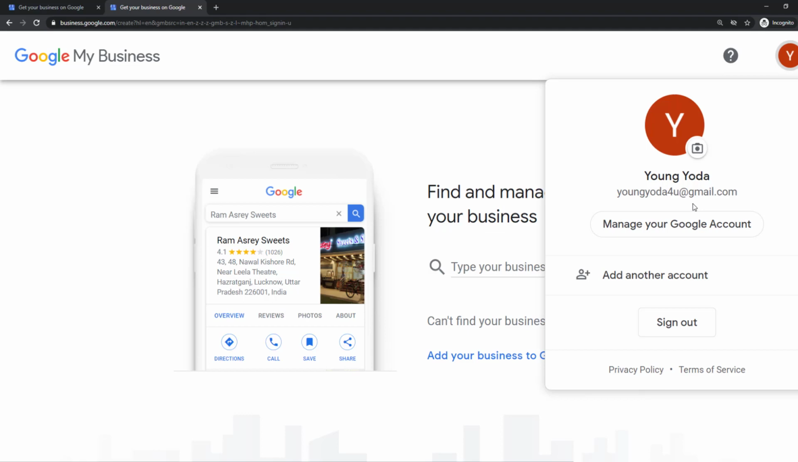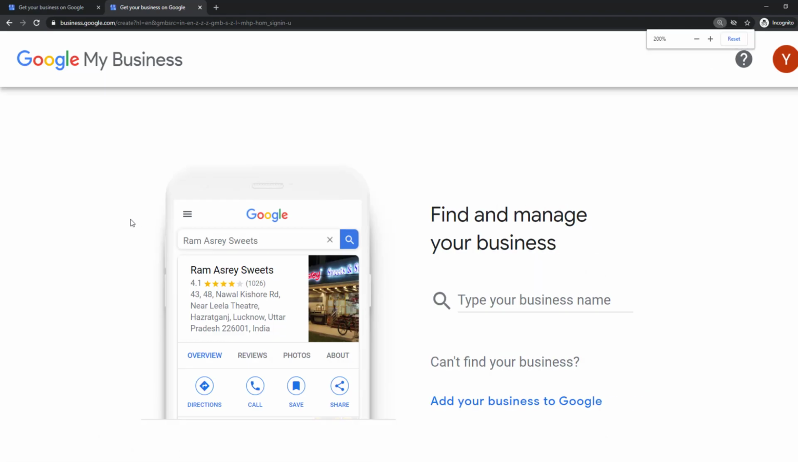Make sure this is the right Gmail ID. Just clarify for yourself: is this the Gmail ID I'm gonna be creating my Google My Business account for? This is my ID, and I'm using that ID. Just make sure you choose your simple ID. You can click on add another account and add your different Gmail IDs there. Gmail IDs are simple, like how you create your email ID. So now let's just sign in.